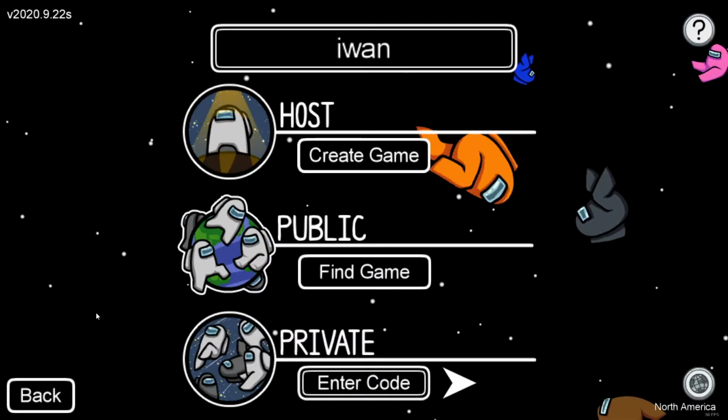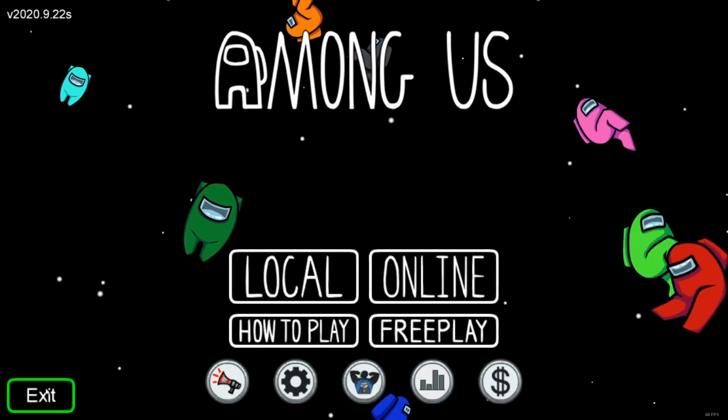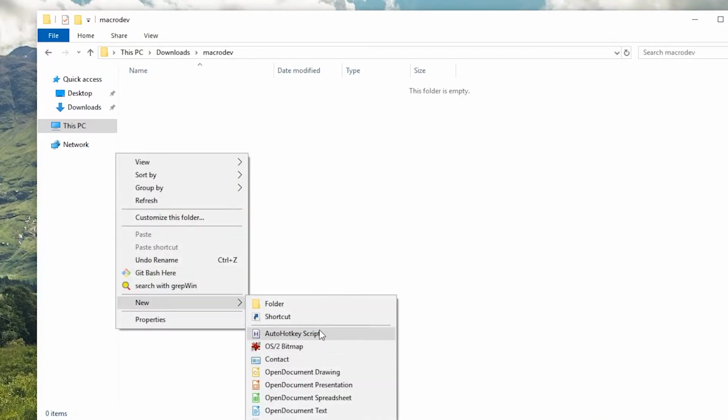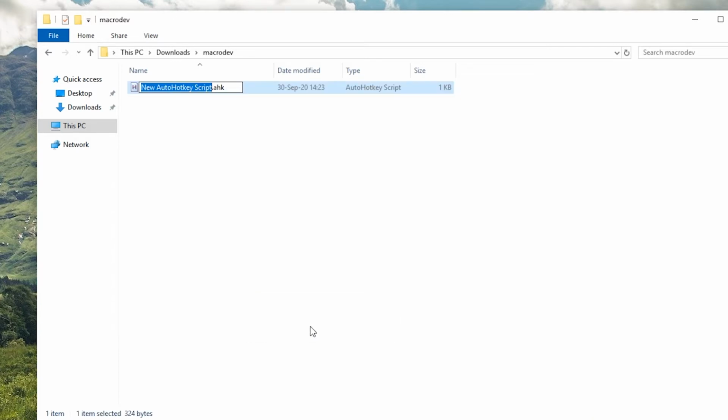Okay, so for some of these things we're gonna make macros now. I'm gonna create a new AutoHotkey script because I have AutoHotkey already installed, and I'm gonna call this Among Us Controls. And I'm gonna right click and edit this script.